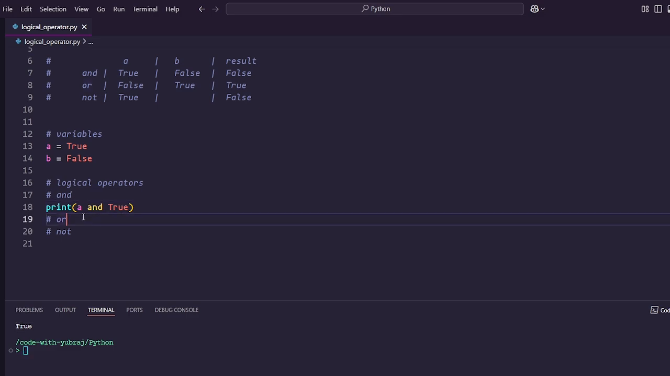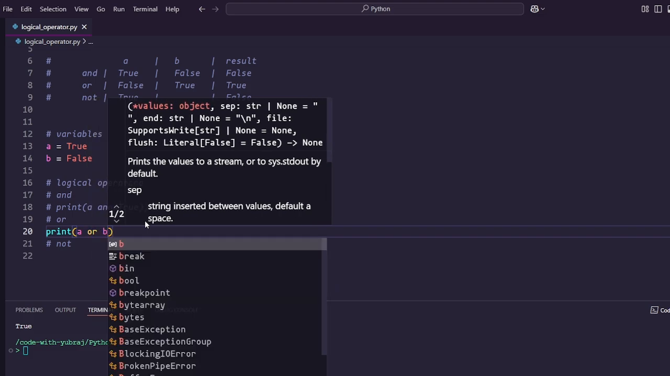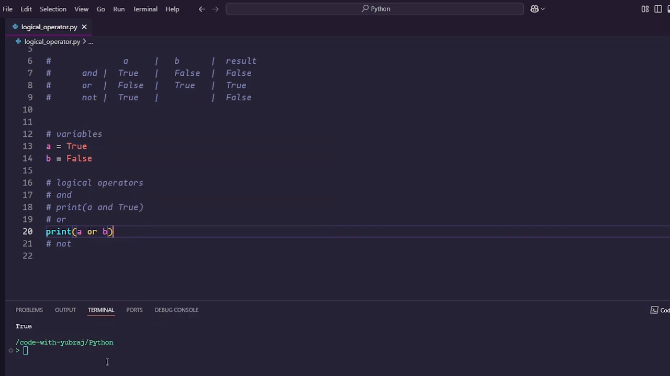Now let's see the OR operator. In the OR operator, if any value is true, then it will return the true value. Print, let's say A or B, and let's run the program, and it is giving us true as A is true. Now to make it false, both of the values should be false. So in this case, let's make it false or B. B is pointing to false, that's why both of them are false now, and you can see it's false.